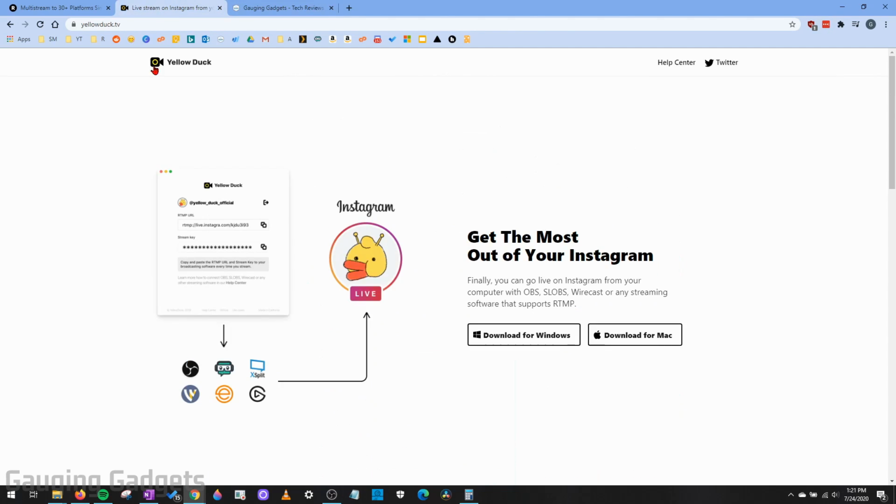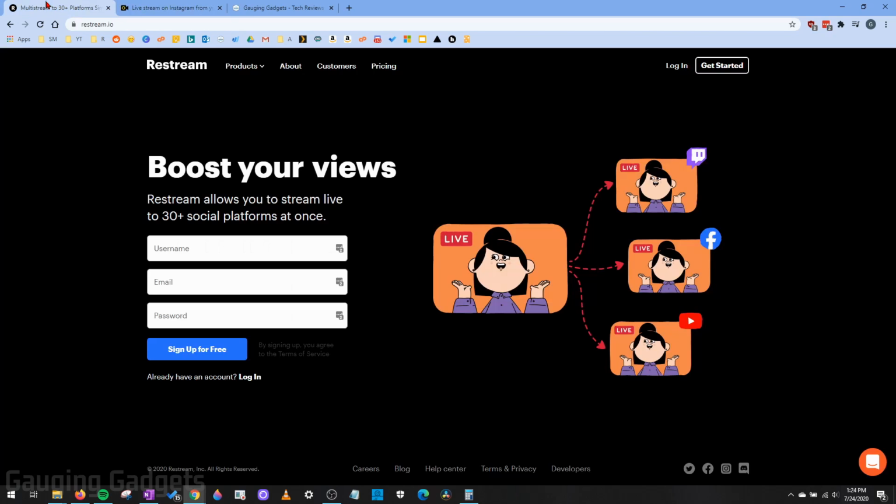The first will be a free tool called Yellow Duck. So we'll download their software and install it to our computer. And then the second tool is going to be Restream.